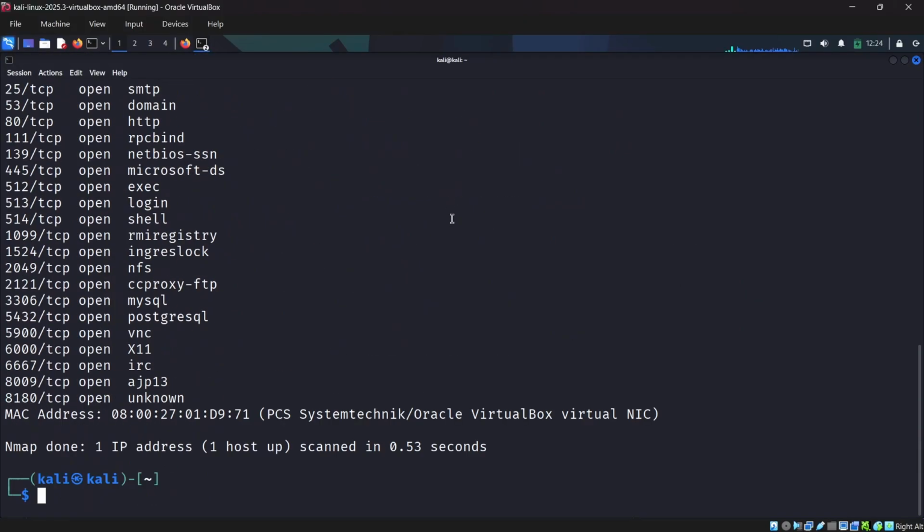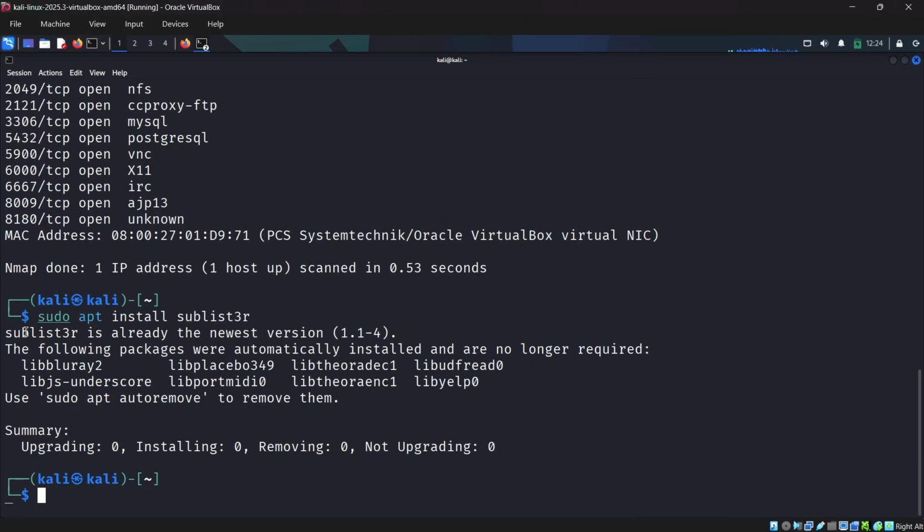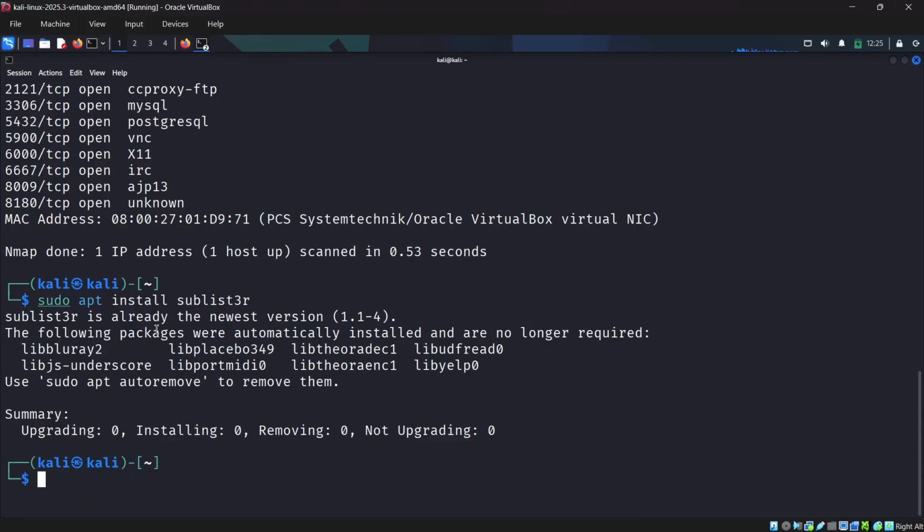So let's try to do that, like sudo apt install, and you can just enter sublist3r. If it is not installed on your computer, then you can enter this and it will get installed on your Kali Linux. If you are not able to install, then I recommend you to update and upgrade your Kali Linux by executing the command sudo apt update and upgrade. I will show you that command. So this seems to be the command that you need to execute if it is not working.